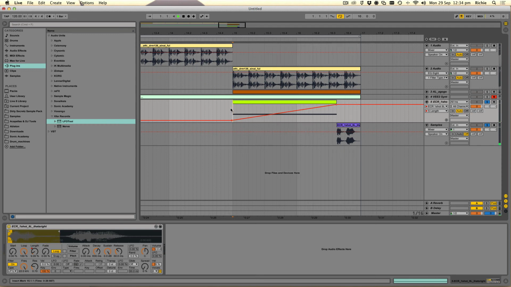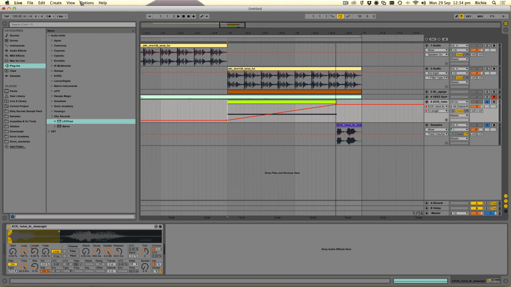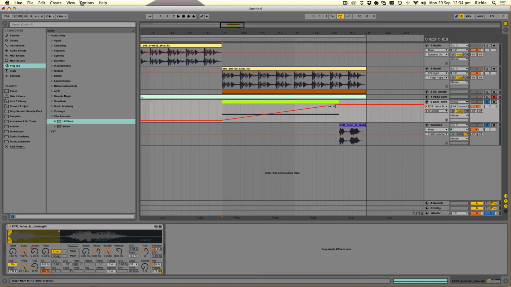Right, I need to decrease the volume of this. So we're almost there. It's a little bit off at the end here, so I might just adjust the loop length. There we go. That sounds pretty good. So what I'm going to do is play it back with the rest of the track now.